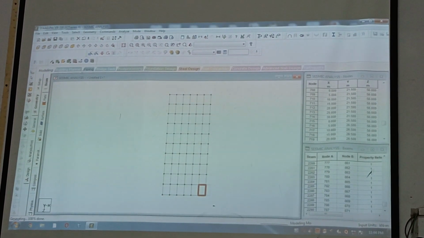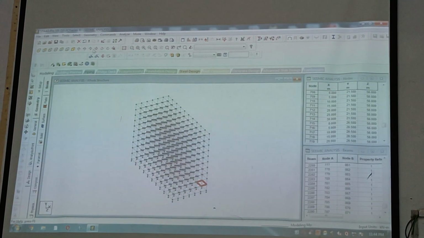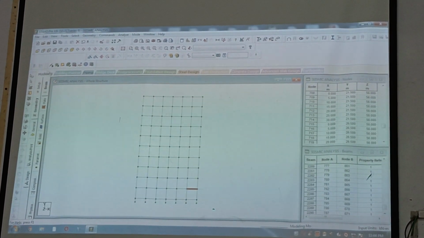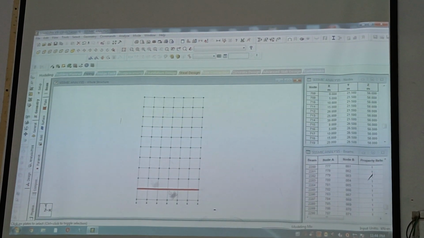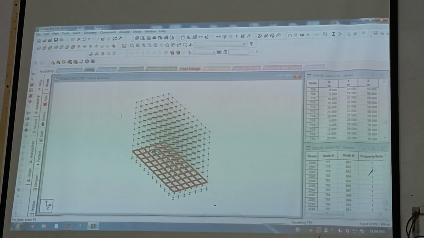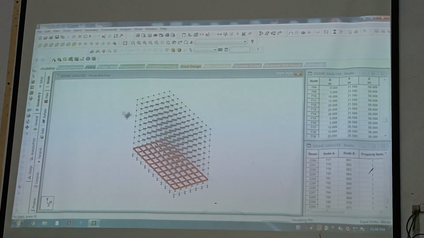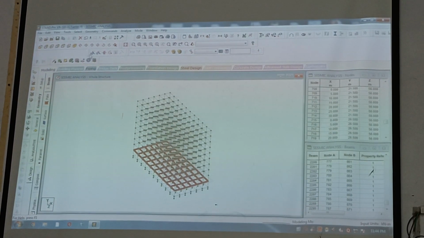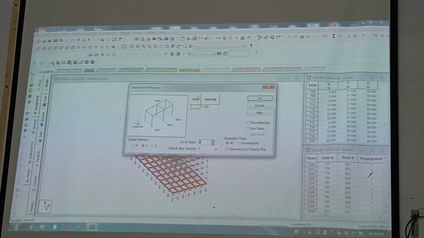Now what you do is go to display whole structure, go to front view, select all these plates. This is added. Transfer this in the y direction now. How many steps in the y direction? Use the translation repeat command again. In the y direction, the number of steps is how many?